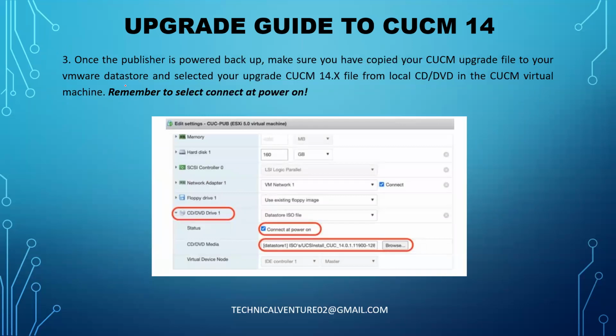After that, once the publisher is powered back up, make sure you have copied your CUCM upgrade file to your VMware data store as well. I believe you already downloaded these upgrade files. Now you need to put these files to your VMware data store, so that when you are going to make the changes, you can at least access it from there.